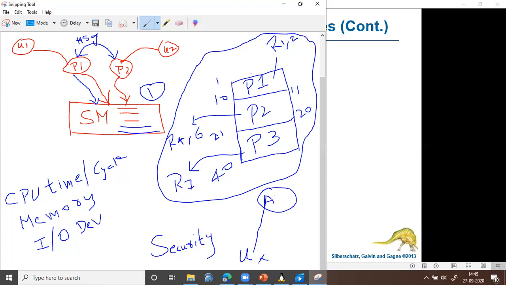You should verify whether he is an authenticated user or not. If he is the authenticated user, then you can allow him to access. Then also, you cannot give him access to all the resources. Then you can define what resource he can access and how long he can access. So giving access to an outsider through some authentication process, that is called security.